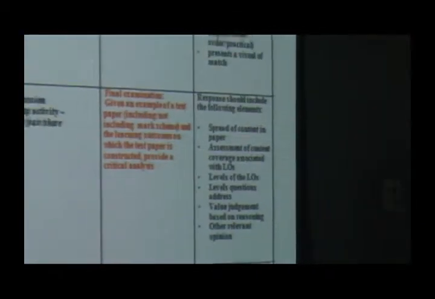For the final exam, I'm giving them an example of a test because I want them to critically assess a test in relation to the stated learning outcomes, right? So I have to give them a test that they may not have seen before, and the learning outcomes are not what the test is constructed on, and provide a critical analysis. And these are the things I would want in the response.